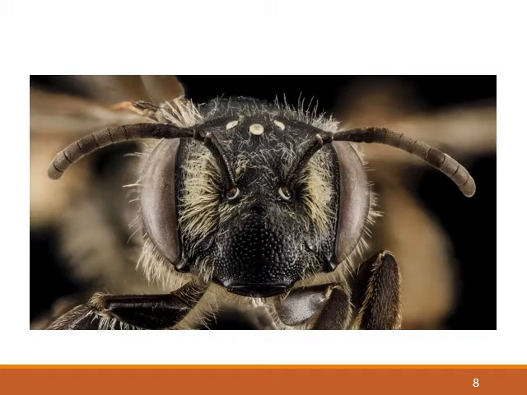Here you can see some of these structures on another insect. So this is a miner bee we have here. You can see these large compound eyes either side of the miner bee's head, made up of these thousands upon thousands of repeating ommatidia. At the top of the miner bee's head, you can see these additional single lens eyes, these ocelli, and you can also see these antennae as well, these structures that are used for smelling in insects.